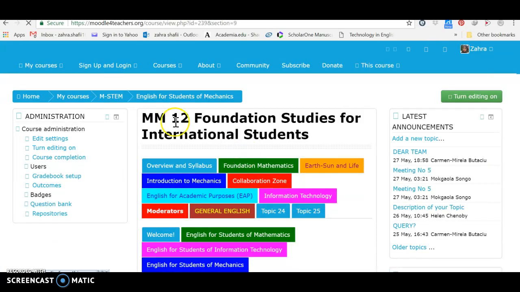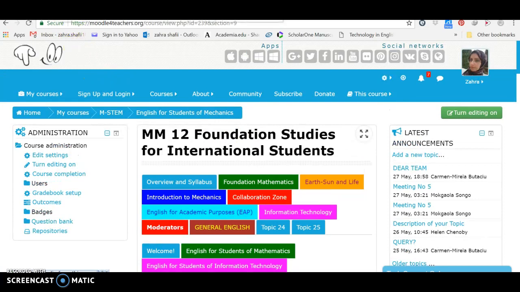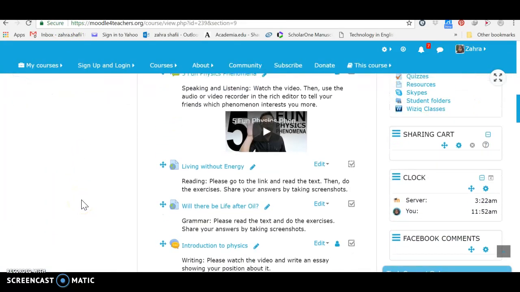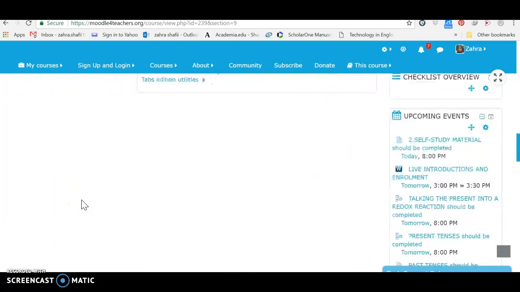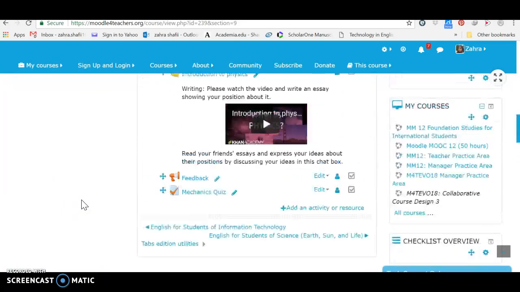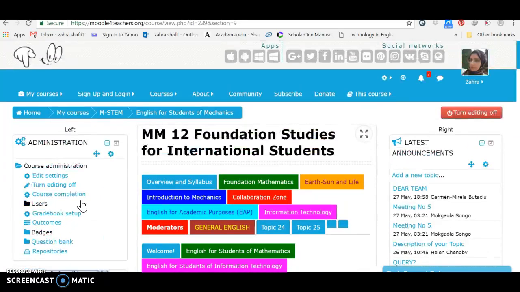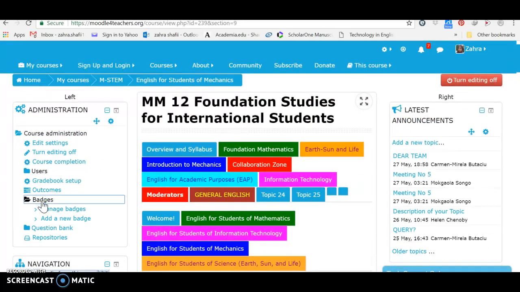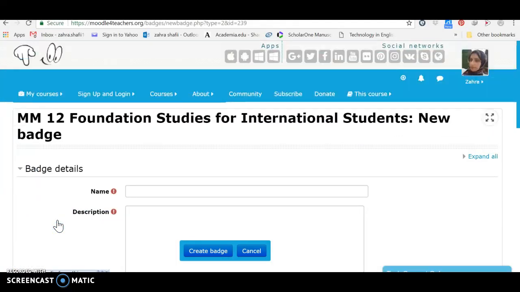Okay, now we can go back to the course and see how we can add a badge for completing these activities. Let's go to administration. Here we've got a folder of badges and we've got manage badges and add a new badge. Let's first of all add a new badge for students of mechanic.